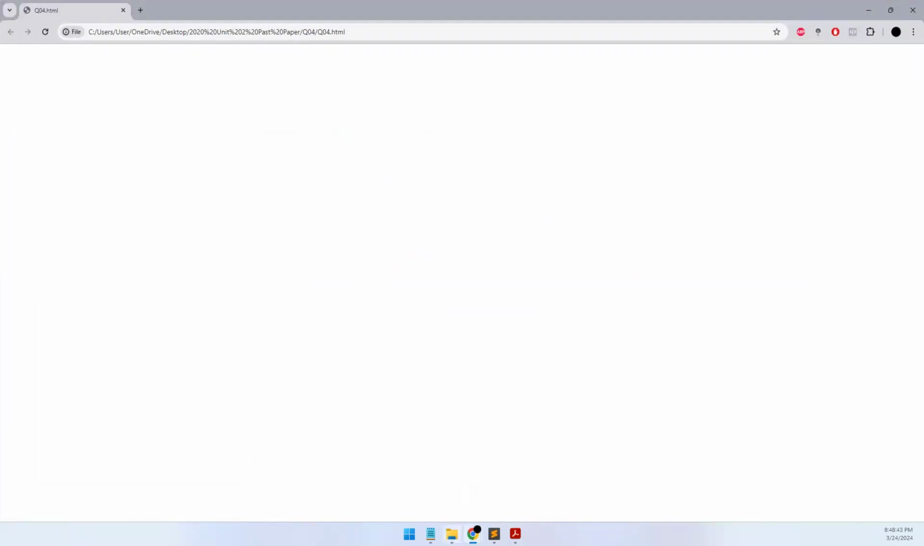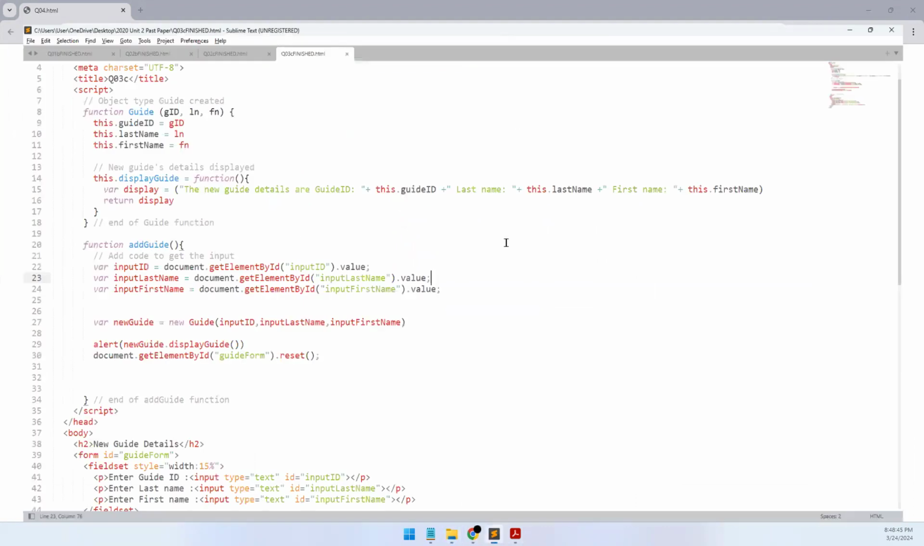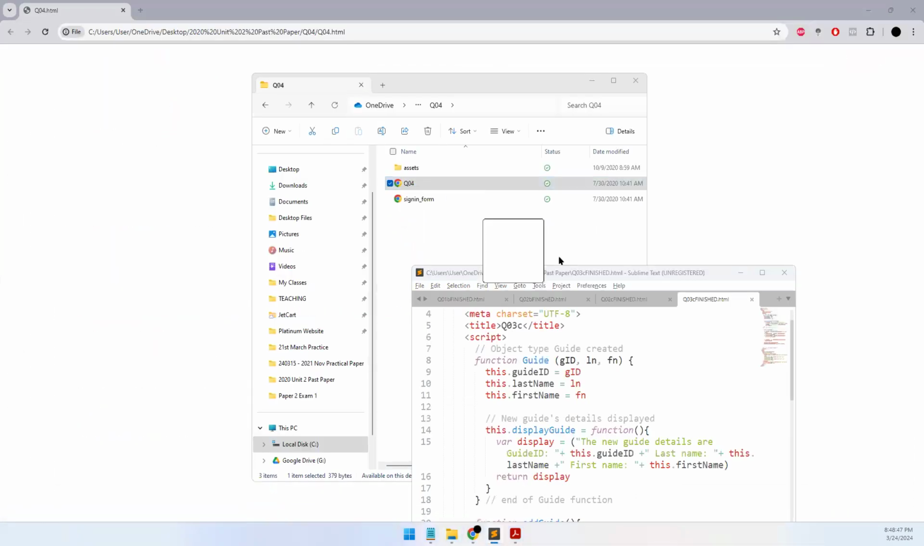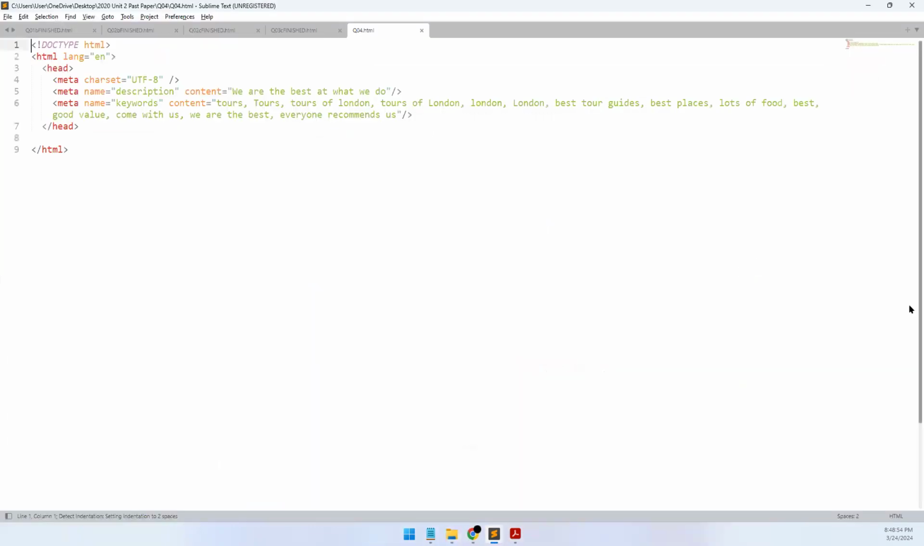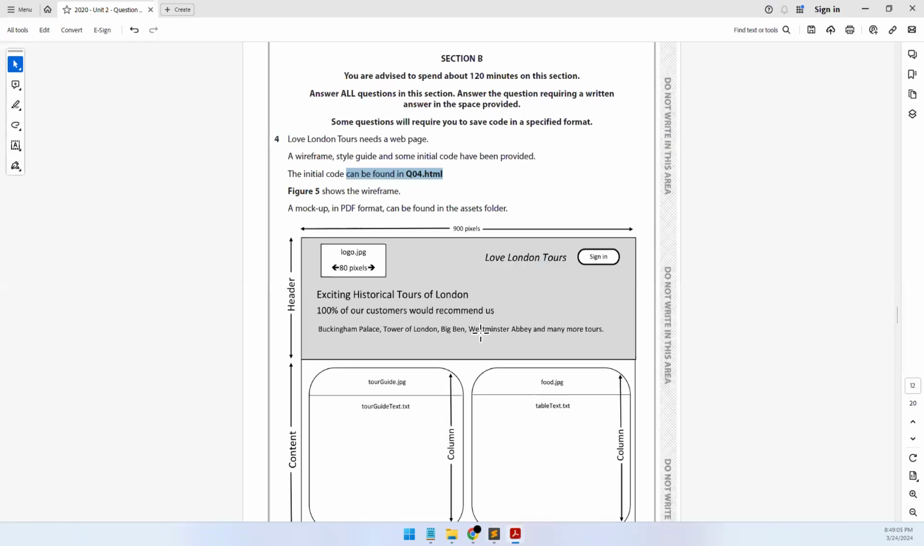Let me open this in Sublime Text as well. Let's bring this over here to Sublime Text, drag and drop. Okay, there we go. And over here, this is all the code that has been given to me. You can see only the head has some meta tags. The body tag has not even been created. So right, we'll get started.